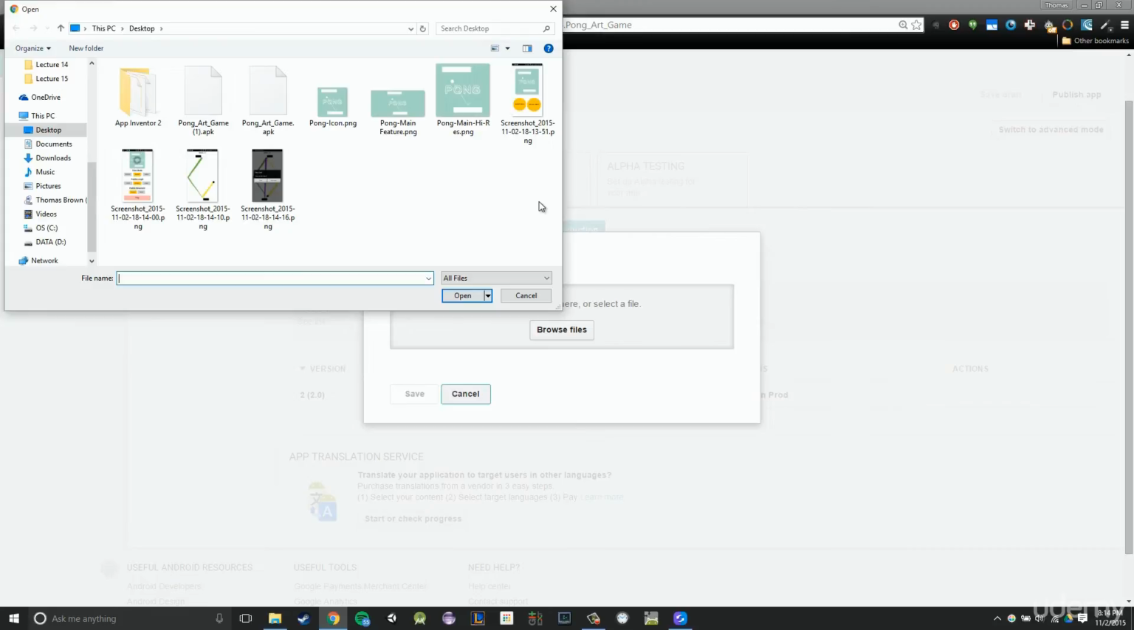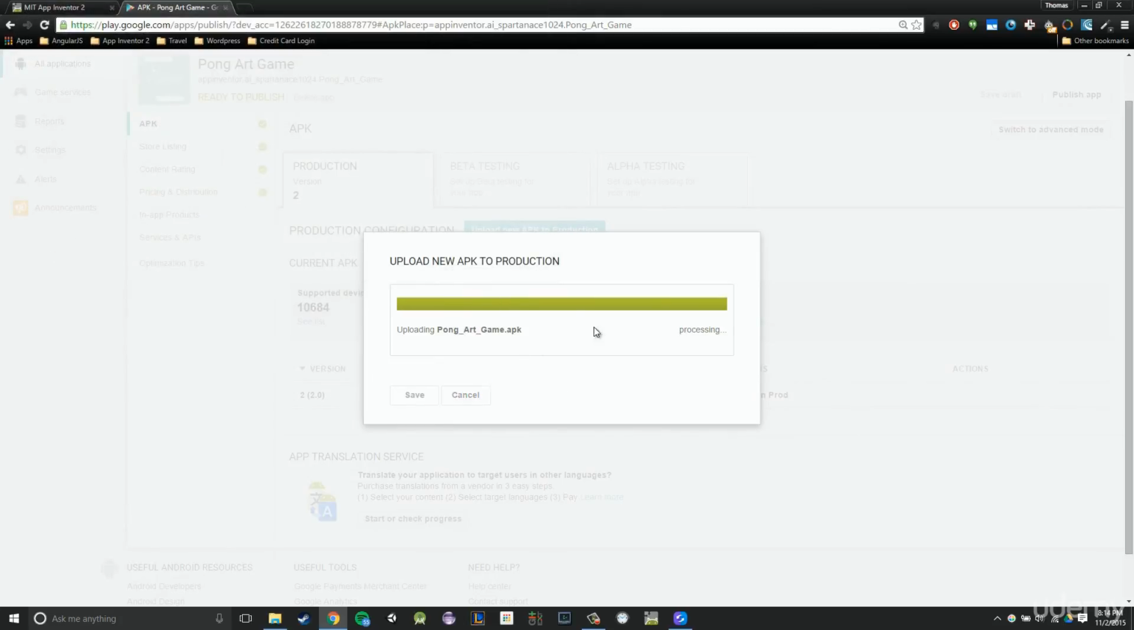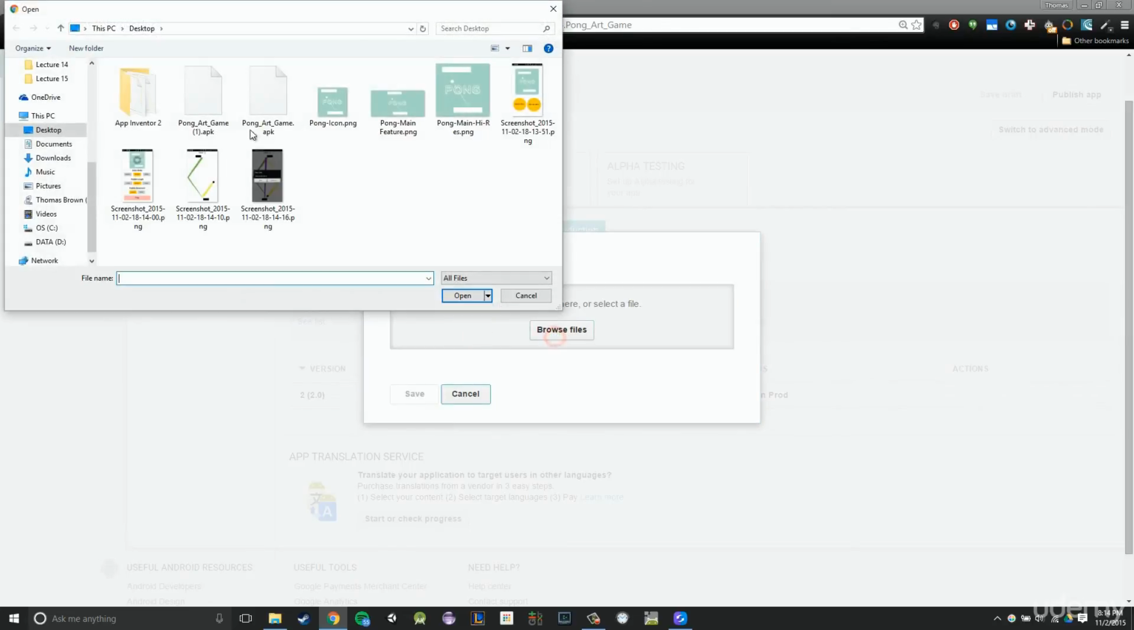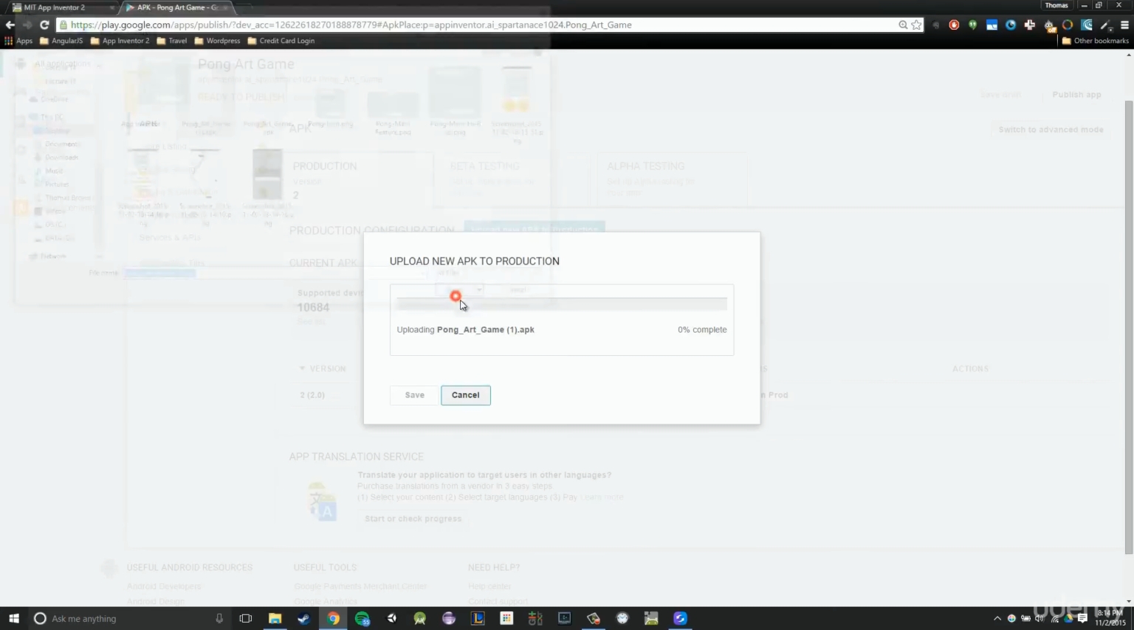I'm going to go to Upload New APK to Production, Browse File, and then actually, before we upload our newer version, I'm going to show you what happens if we were to upload a version code that's less than our current one. So I'm going to upload our version code 1 real quick, just to show you what Android would tell us. So I'm uploading version 1. Notice it says your APK version code needs to be higher than 2. I uploaded a version of 1, the first version. So I'm going to say, okay, whoops, I'm going to go ahead and upload a higher version code.